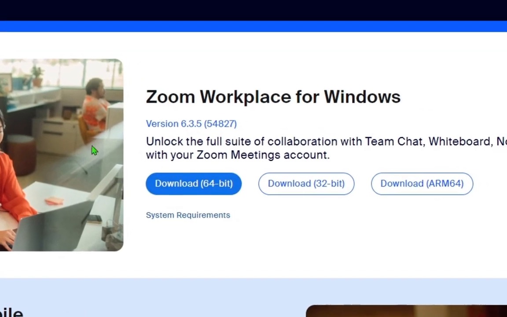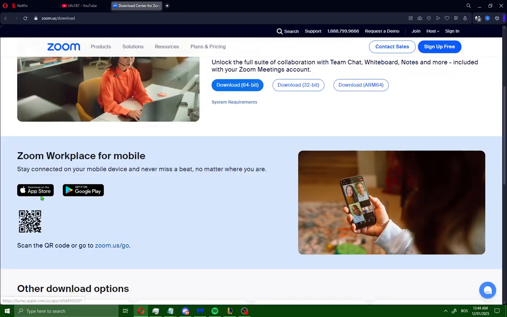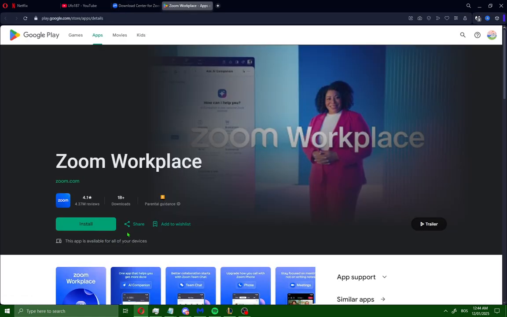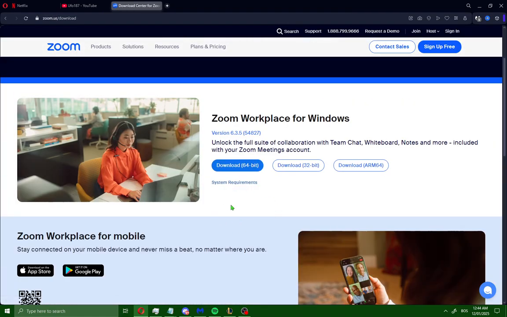If you need this app on your phone, scroll down here, you will see App Store and Get it on Google Play Store. Also you can scan the QR code to get Zoom. If you need the app on your phone, just go here, get it on Google Play and you will see Install now for free. Go back here for PC and laptop, go here, download 64-bit, click on it.